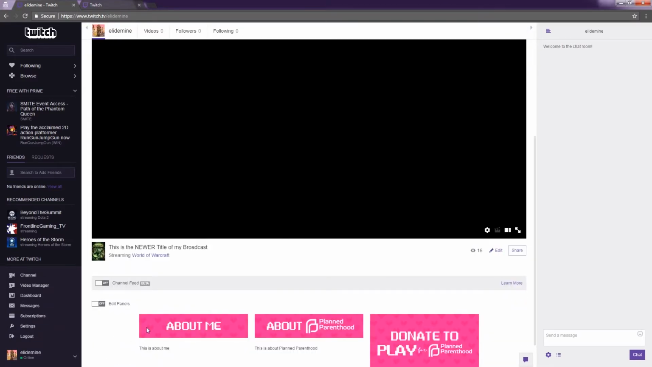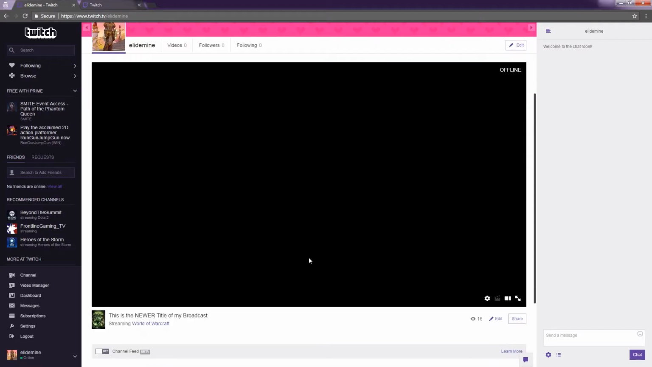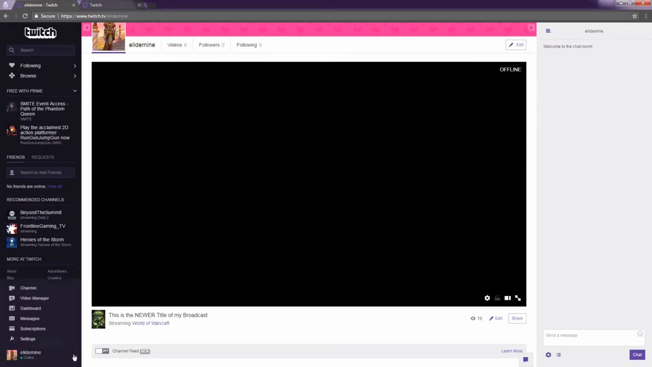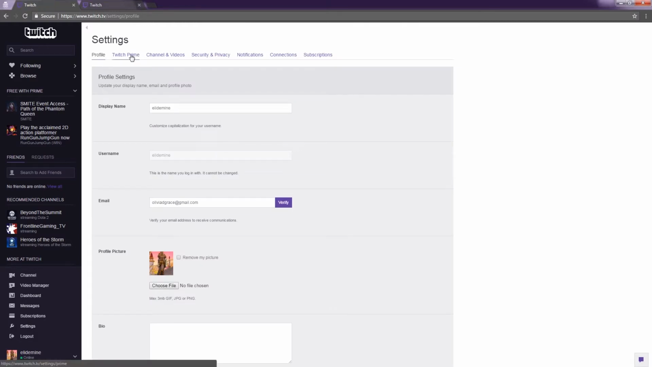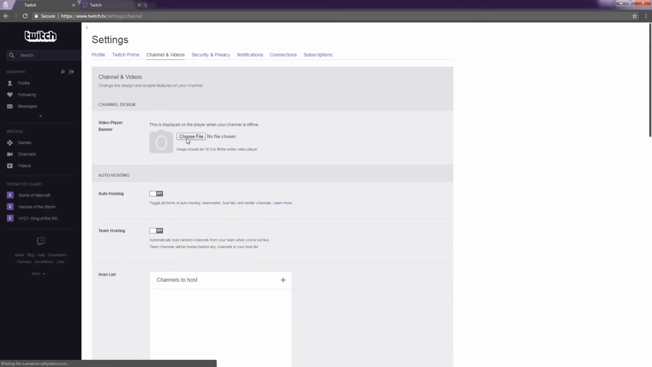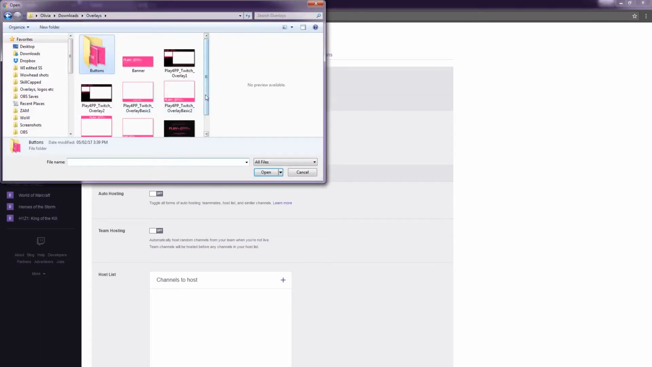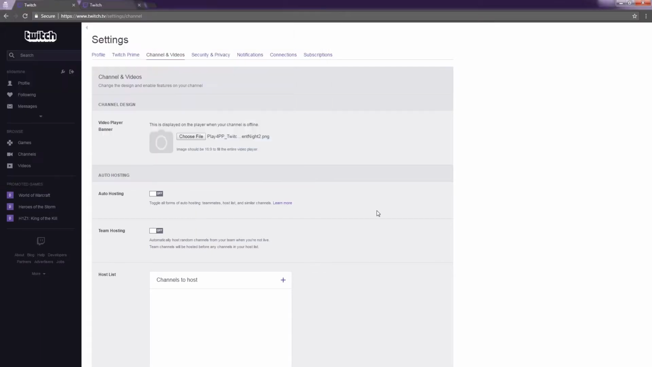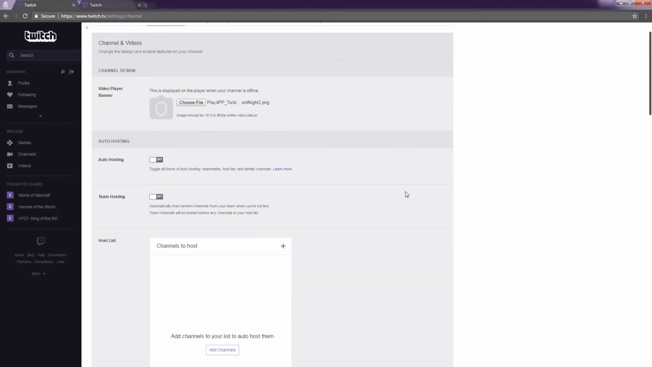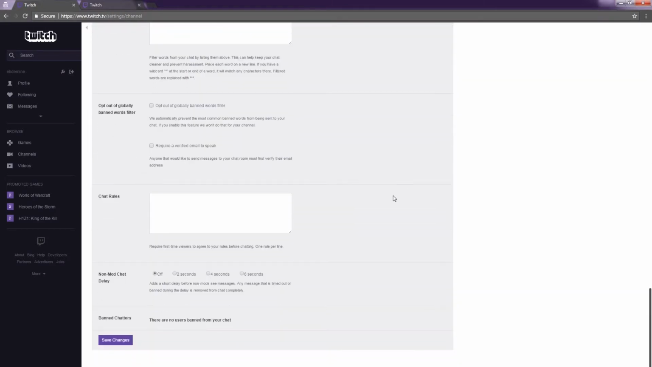Okay, so what else do we need? So this ugly black box here is, you know, kind of an ugly black box. So let's get that sorted out first. So let's go into the settings, and then we're going to go channel and videos. And then we're going to say, oh yeah, hey, channel design, video player banner. Let's put a new image in here. And again, surprise, surprise, let's use one of Erin's because they're awesome. And then scroll all the way to the bottom, hit save changes.